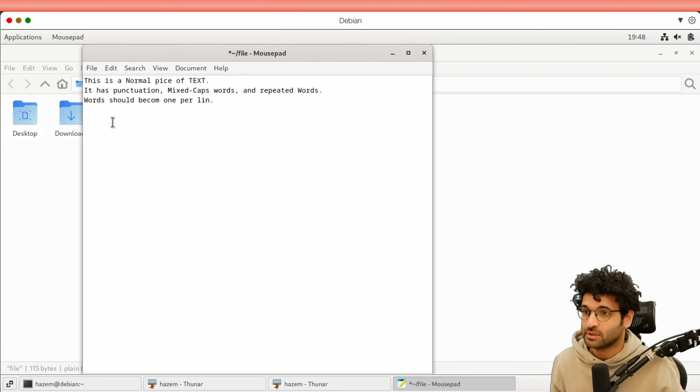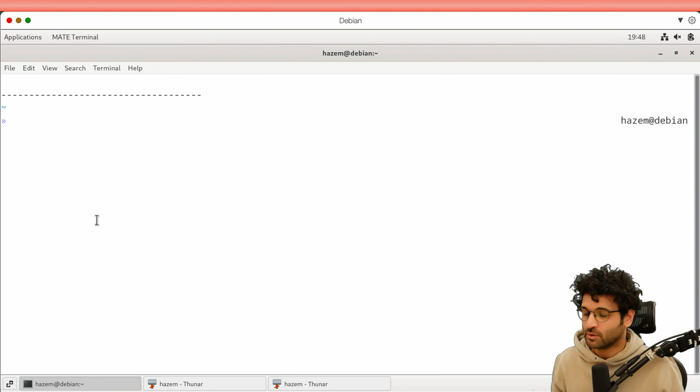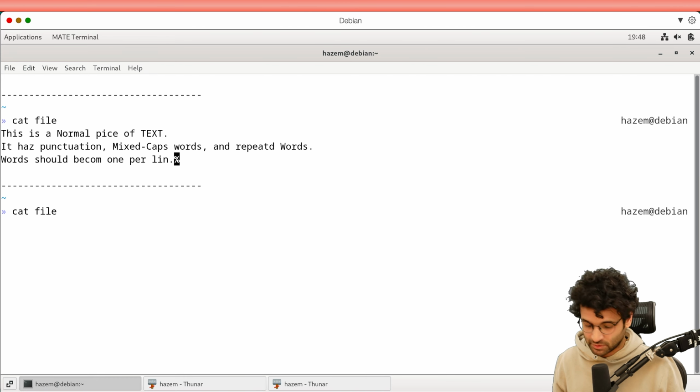So yeah, word, yeah, why not? Okay, that looks good. I'm going to save it, and then I'm going to come here. I'll cat file, and then I'm going to pass it to tr, which is translate. It's a command line utility that allows me to translate basically characters into other characters.